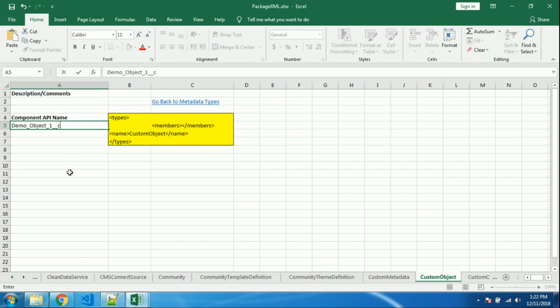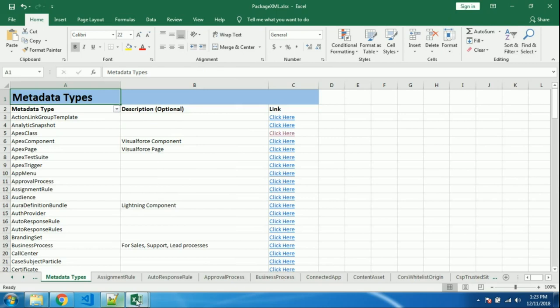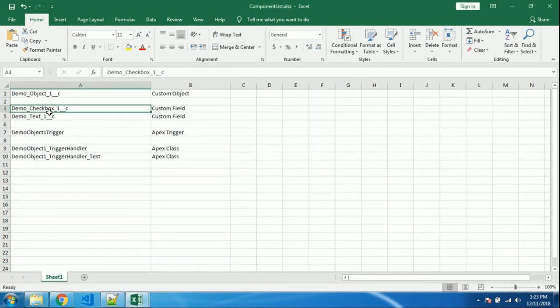Now you see on the right side in this yellow box, this denotes the XML equivalent of my object that I need to include in the package XML. On the right side you see that the name has been automatically populated in the members tag. Now I save the spreadsheet. Now I go back to the metadata types again. Next I copy these two fields.